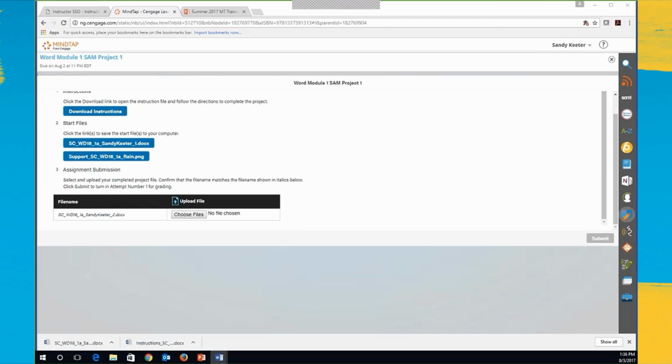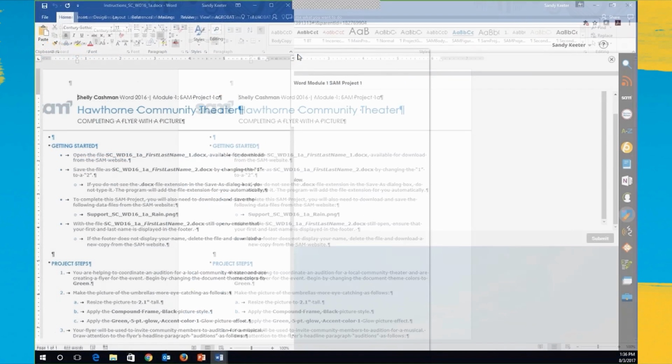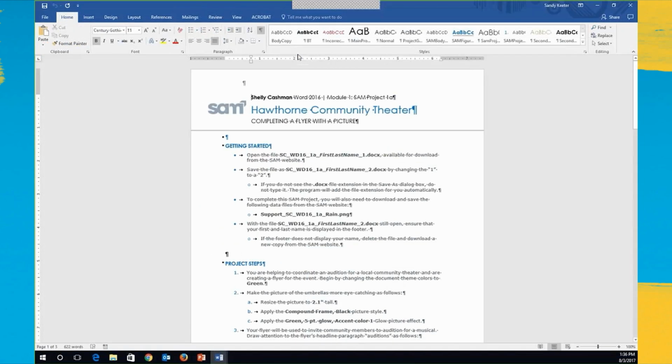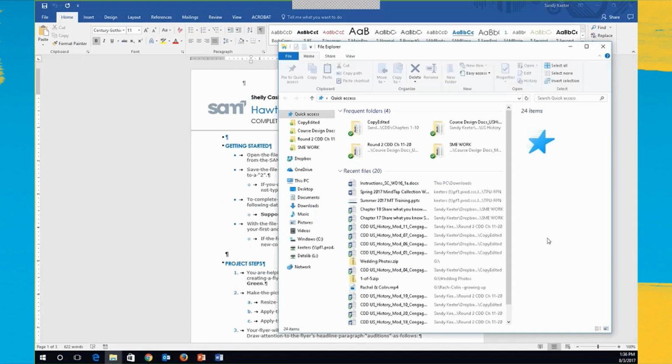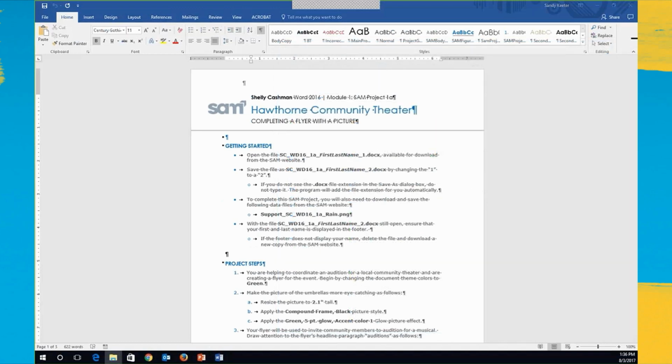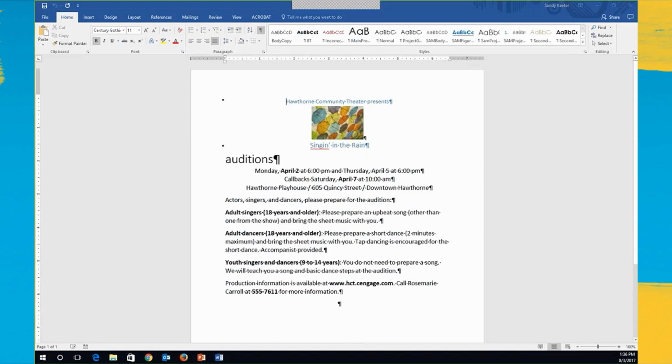Let me pull this over. So this is what the instructions are going to say. So I'm basically opening up a file that has a little bit in it already, and I've got to go to my downloads to find that. Let's see. Okay, so this is what the starting file looks like.